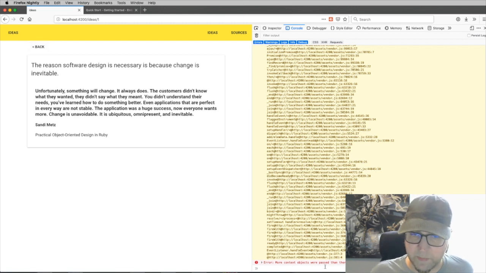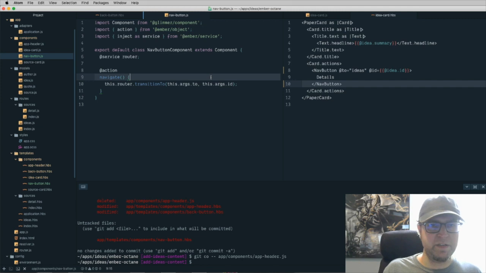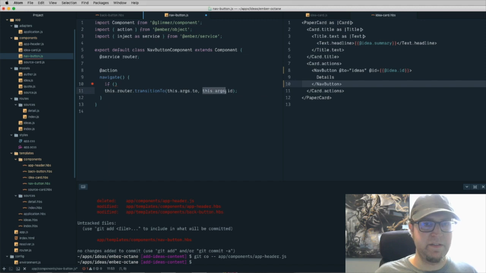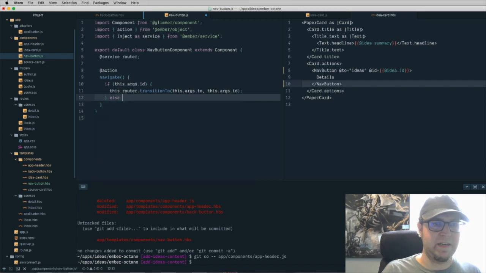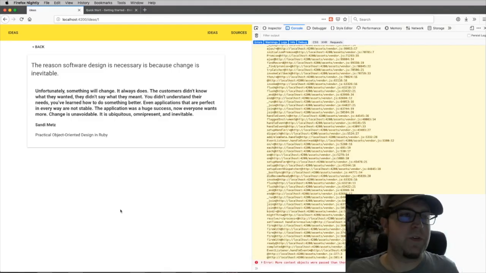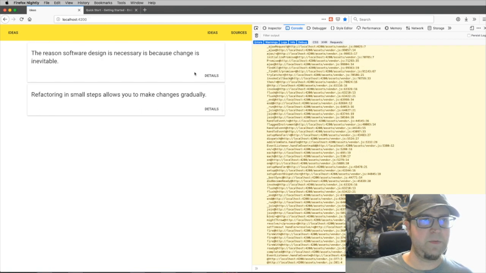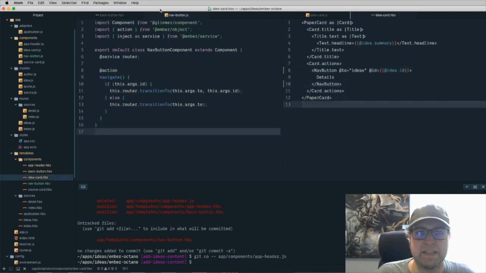Oh, here we go. More context objects were passed than our dynamic segments for the route index. So Ember sees that we passed another argument and it didn't like it. So what we're going to do is, there's maybe other ways to do it, but we'll say if this.args.id is provided, we're going to pass it. Otherwise, call this.args.to. Maybe we can do that simpler in the future, but this is okay. We can go back, we can go there. Cool. So now we have this ID argument that we're able to pass into a nav button.